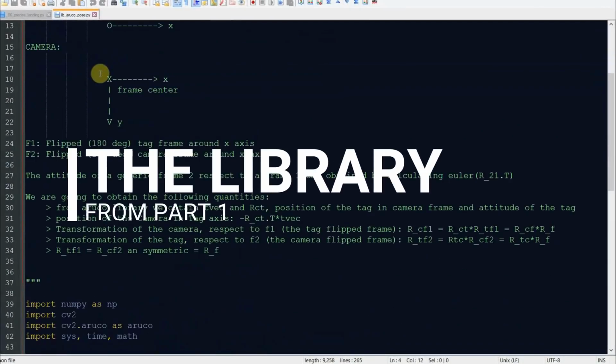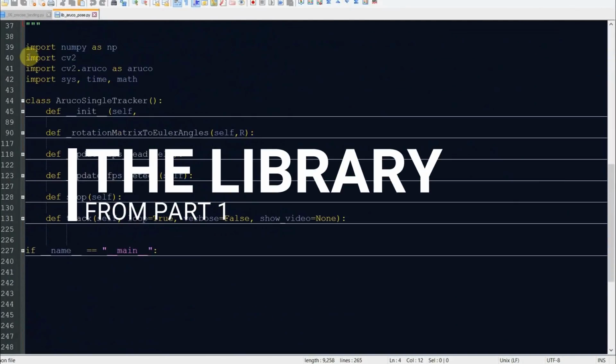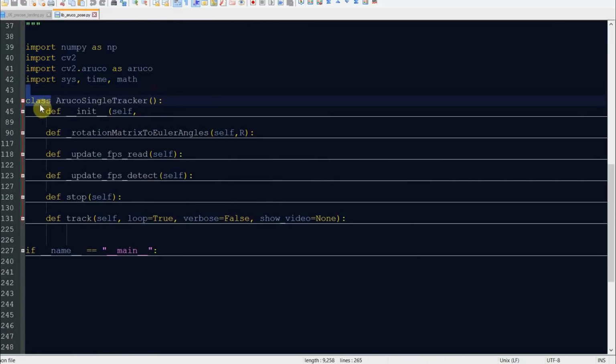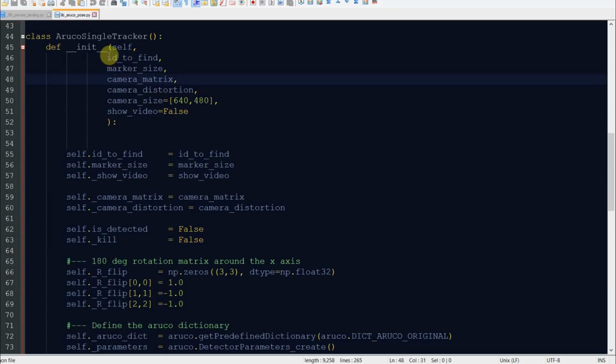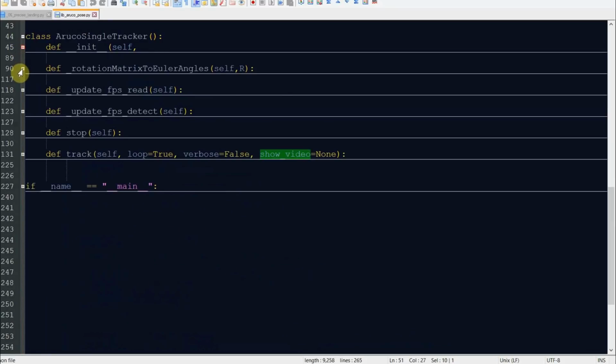Now, the first thing we're going to do is convert the script that we developed in our first video into a library, creating a class, and we're going to call this class Aruco Single Tracker. We're going to pass the ID and the marker size, and then the camera matrix and distortion. And then we set the camera size, and we set the default 640 by 480. So let's explore the whole class all together.